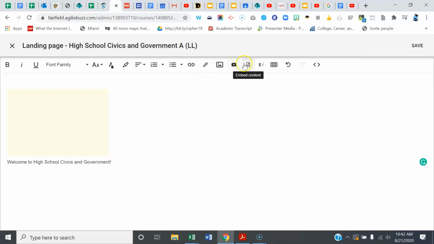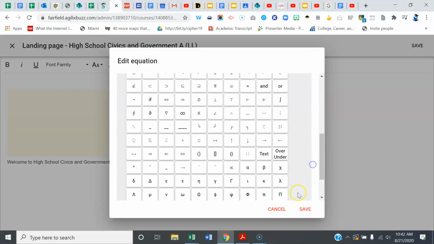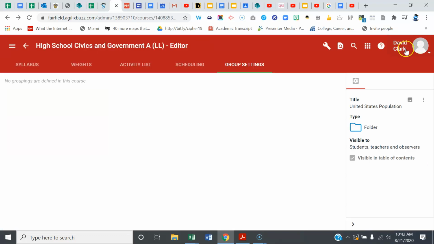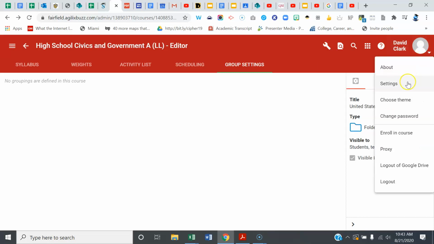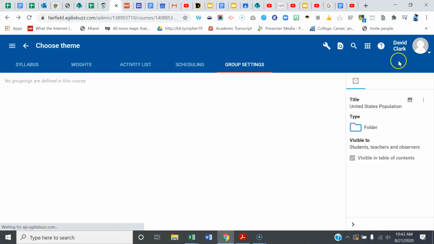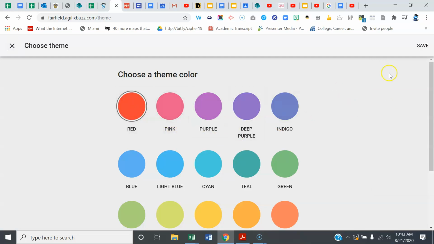You can insert images, YouTube videos. You can use embed code. For your math people, you can actually insert symbols in a table, so you can customize that landing page. Speaking of customizing the landing page, if I go over here and hit this down arrow, when I choose theme, I can change the color of the background. I don't have a lot of options. So if I go ahead with blue, now everything is going to be blue. So since we're in Fairfield, we'll go back to red.